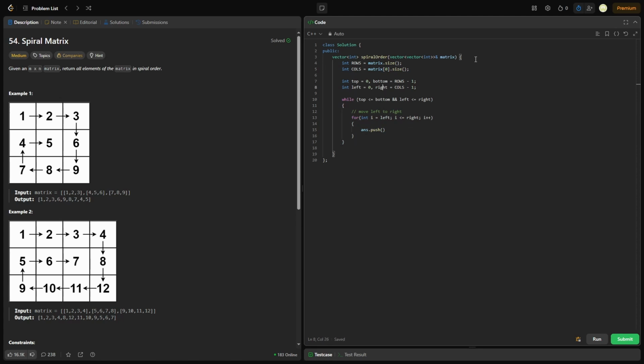Let me create that. I forgot about that. This is just what we're returning, right? Because remember, as we go along the spiral, we need to add everything to basically a vector and return that. Okay, so we're going to say vector int answer. And this is what is going to get returned. So let's just do that down here.